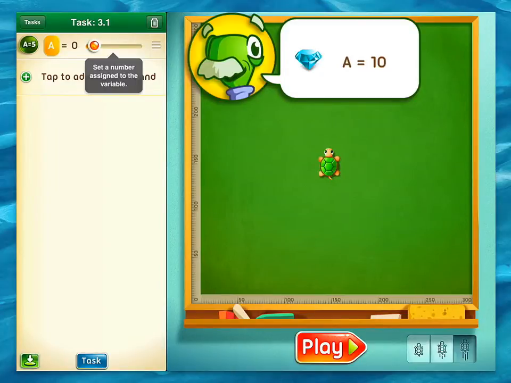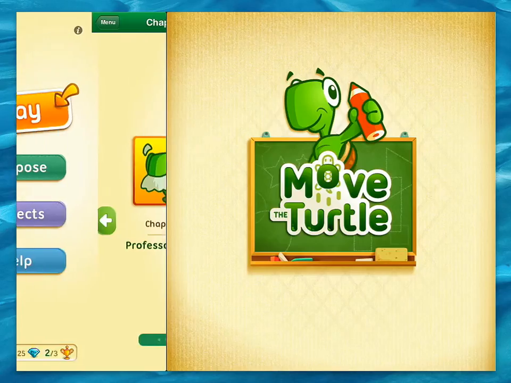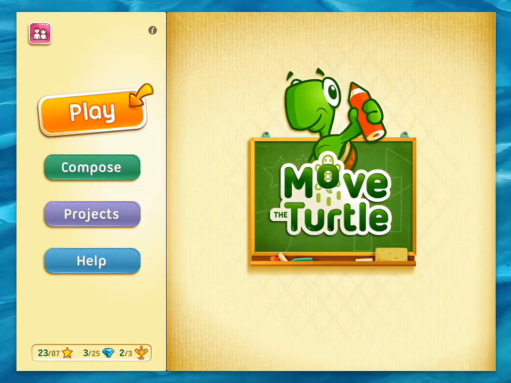So hopefully this helps, and I hope that you can maybe integrate this wonderful app into your classrooms. And that was Move the Turtle.